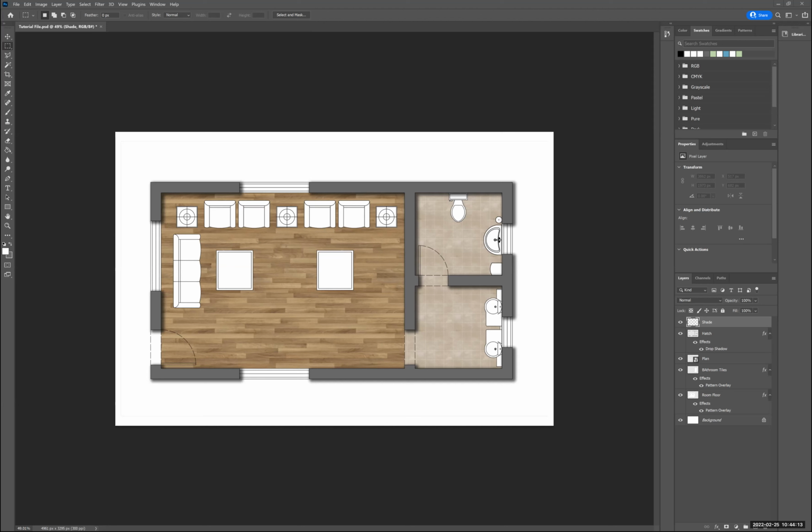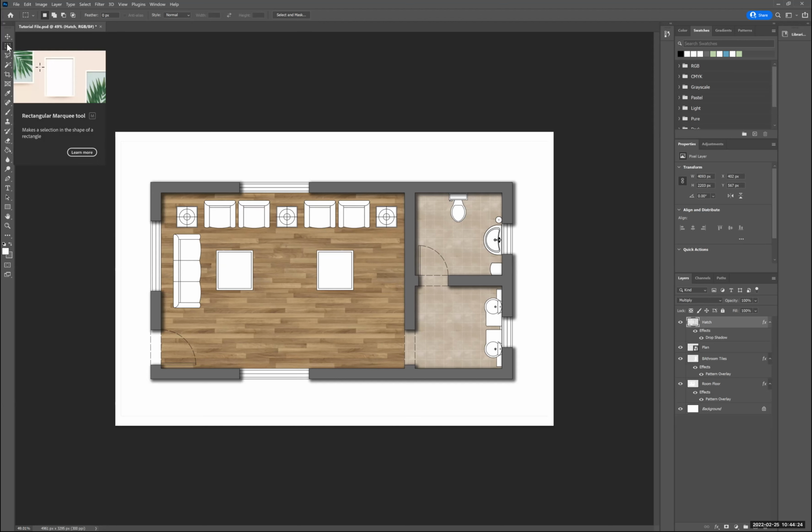Oh, sorry, I have an extra layer right here. I'm just gonna delete it. I'm gonna go to any layer. It doesn't matter what layer you're on. And I'm gonna start with my Marquee tool. I either press here, if you have a different shape, of course, you need to long press on it. And select the rectangular Marquee tool.